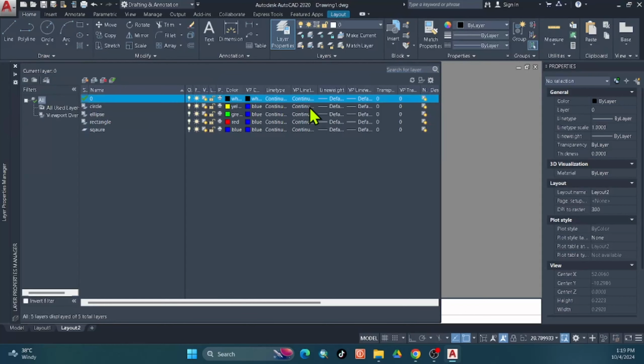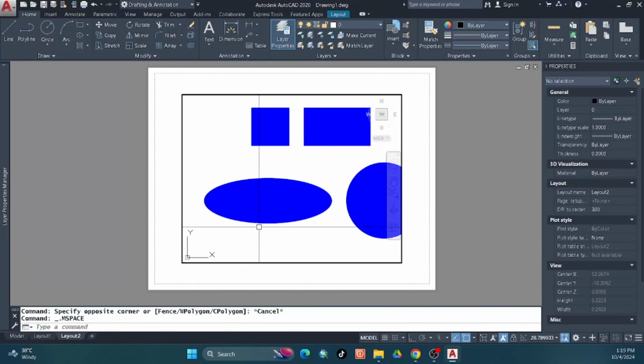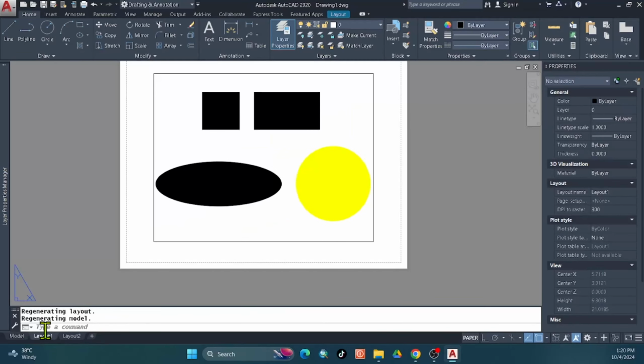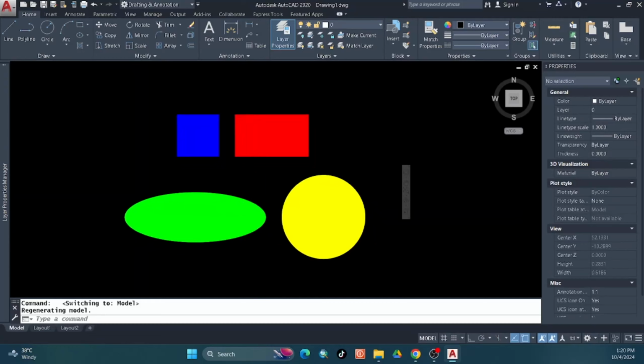And then, so let's see how, you see how it works. This layer state manager, layout 2 is all blue, and then layout 1, and then your model, without changing the original drawing in your model space.